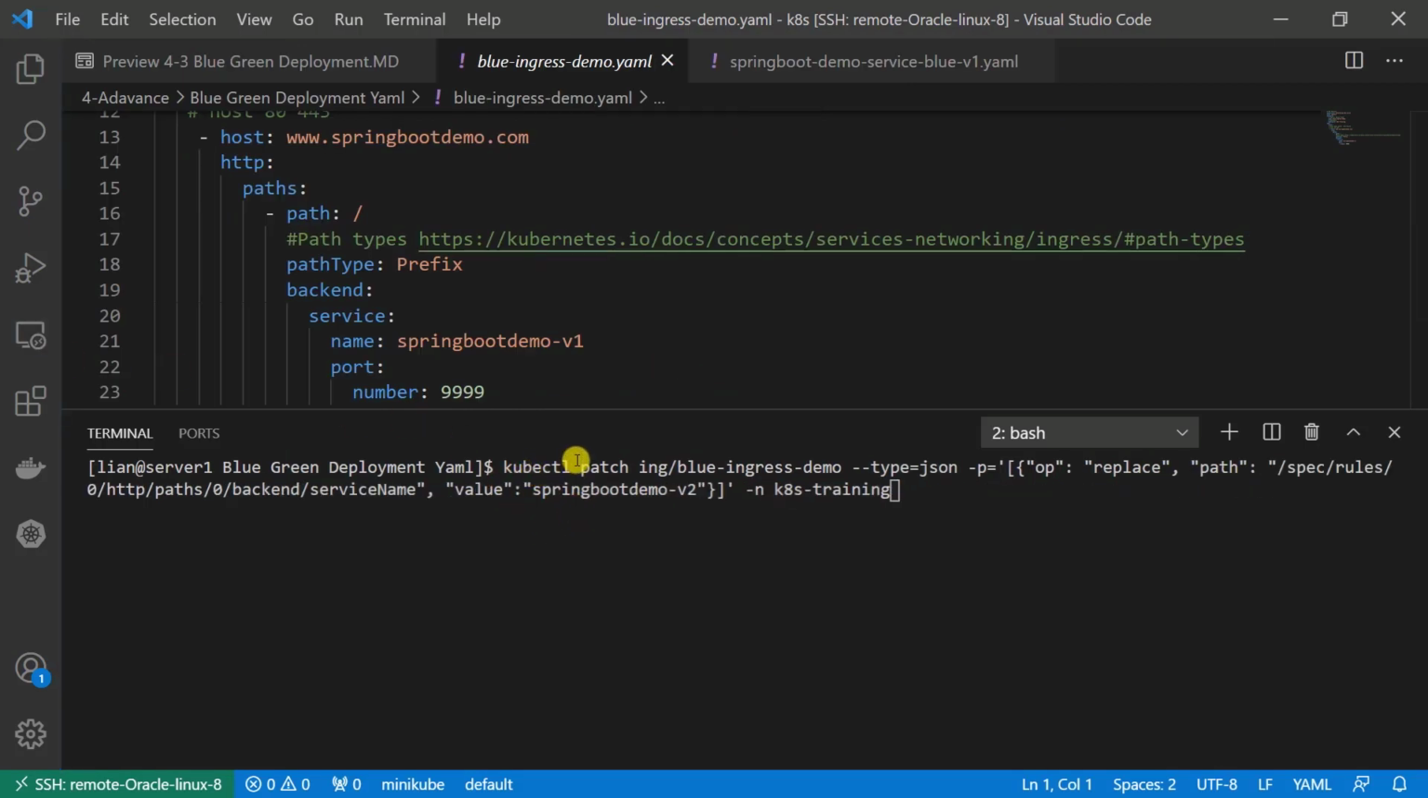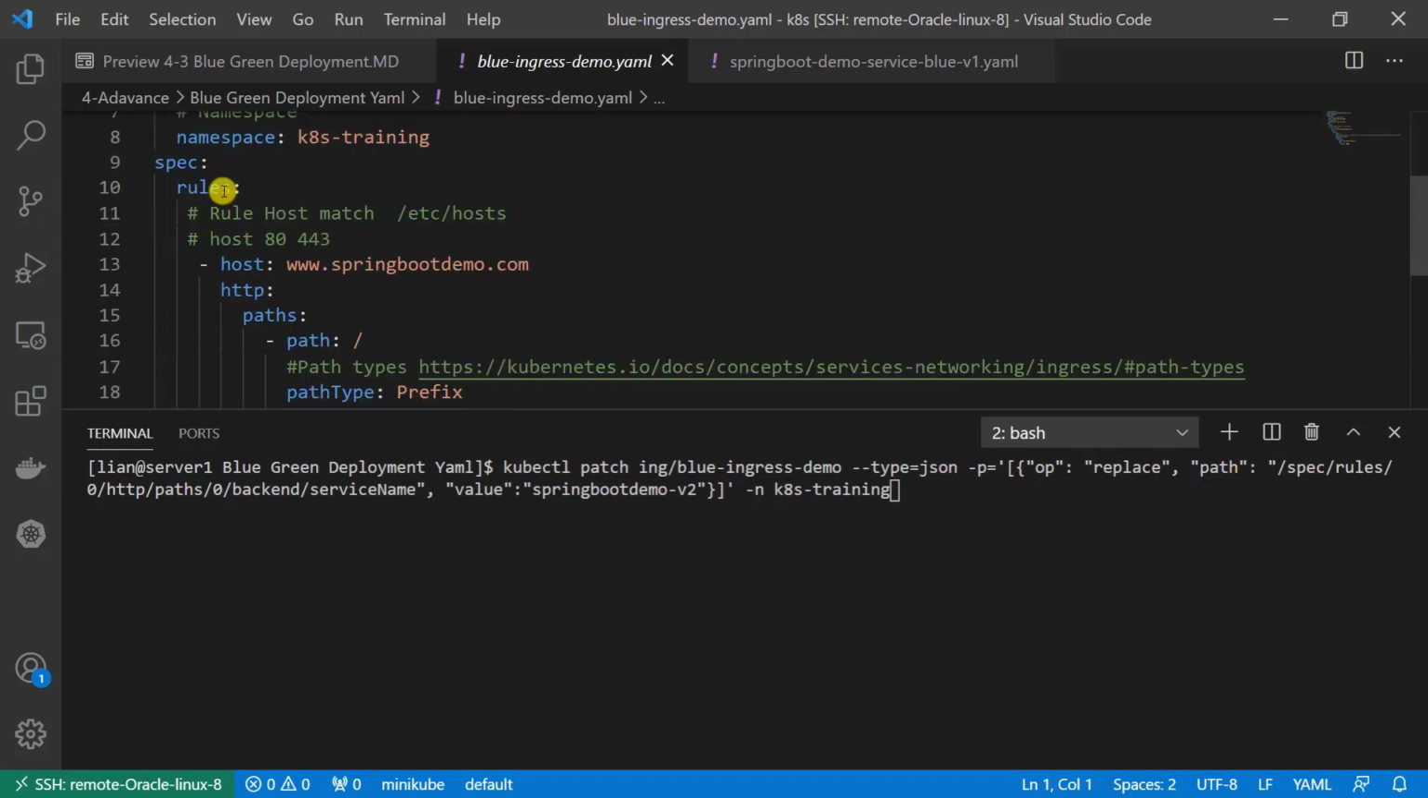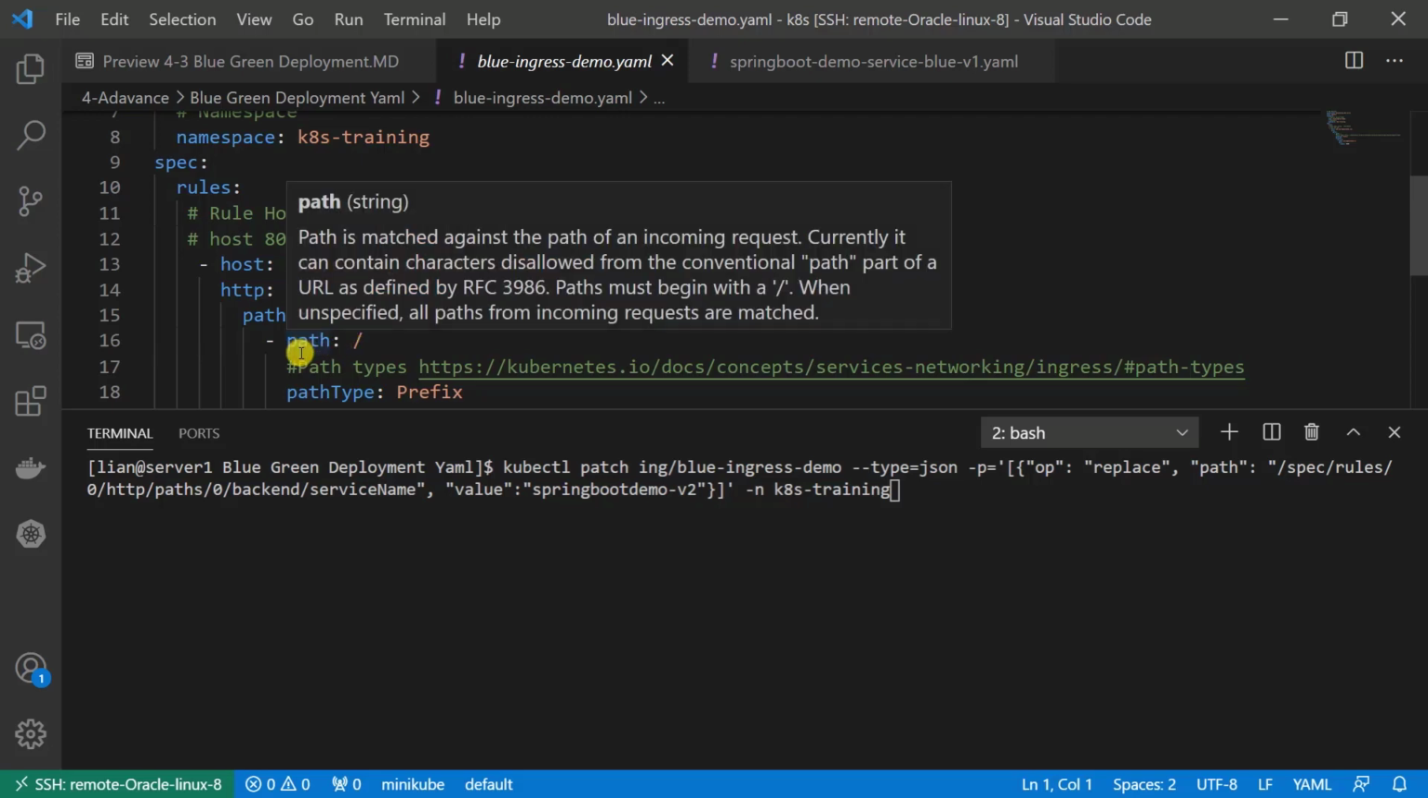The kubectl patch command is used to update an existing Kubernetes resource. Resource name is blue Ingress demo. Update type is JSON. Parameter first. Operation is replace. Path is spec, rules, first rule, for the HTTP, paths, select 0, the first path.